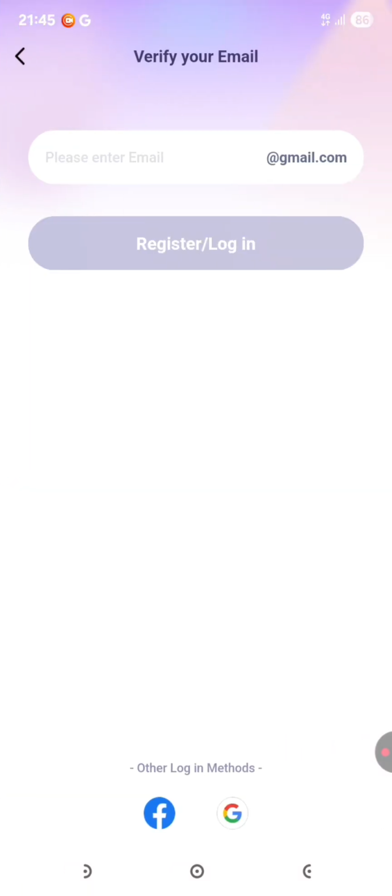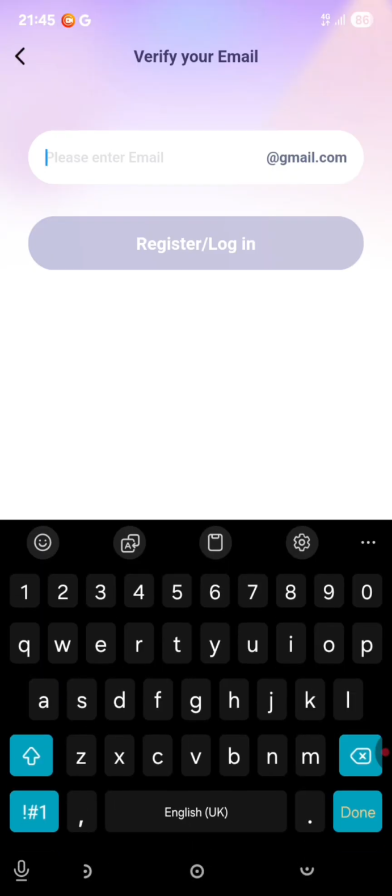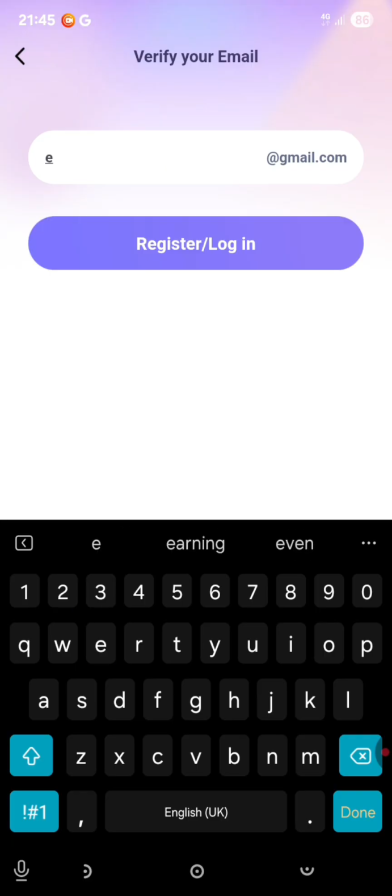If you're logging in with your email, you input the email that you want to use. You can just open a separate email specifically for this. It really does not matter. Just go to your Gmail, download Gmail if you don't know how to open one, and open an account, I mean. So I'm going to be using this Gmail.